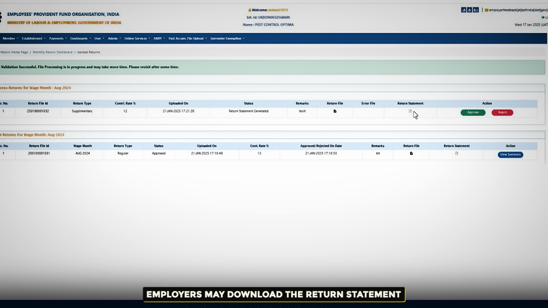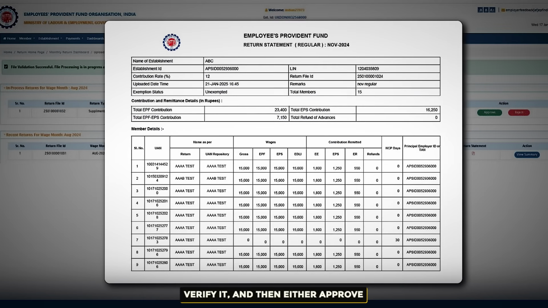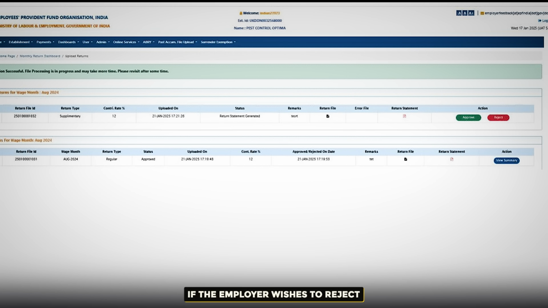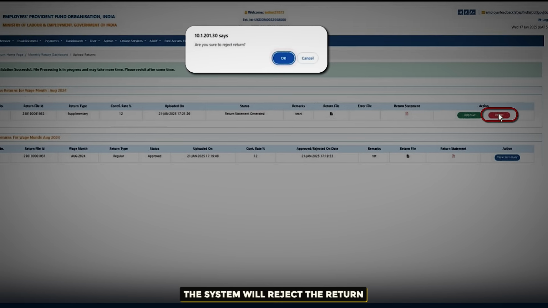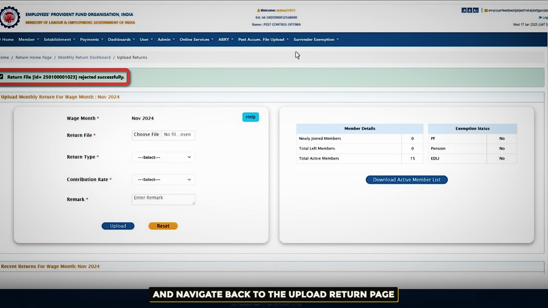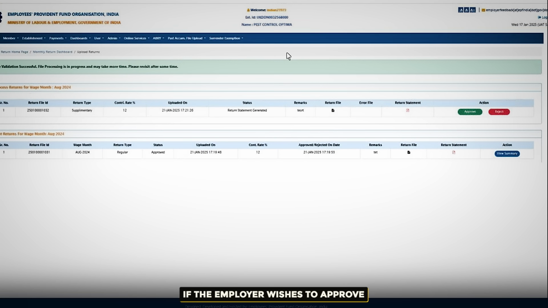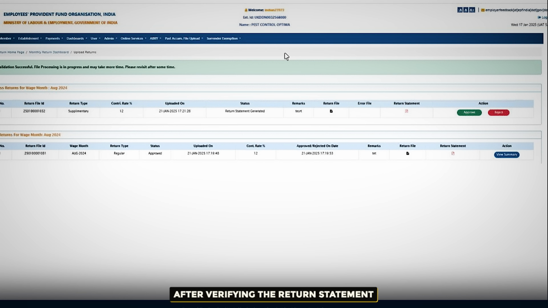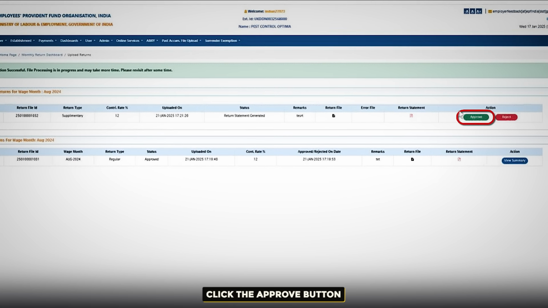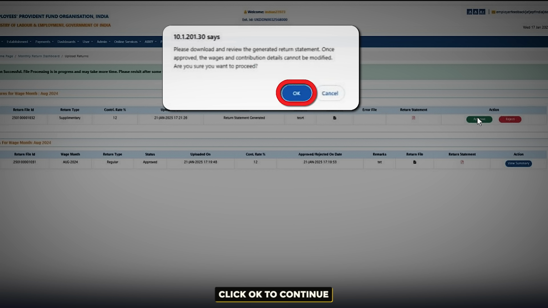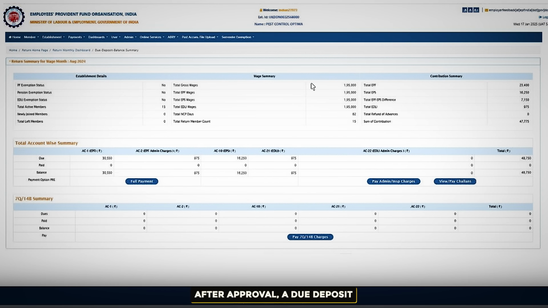Employers may download the return statement, verify it, and then either approve or reject the file. If the employer wishes to reject, click the reject button. The system will reject the return and navigate back to the upload return page. If the employer wishes to approve after verifying the return statement, click the approve button. Once clicked, a confirmation pop-up will appear. Click OK to continue. After approval, a due deposit balance summary is generated.